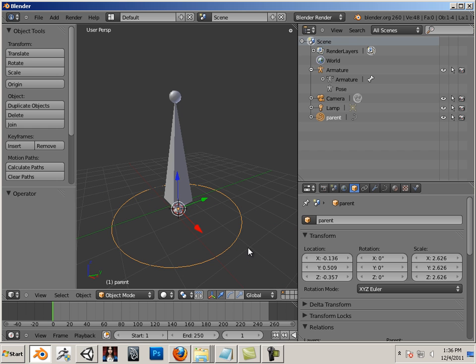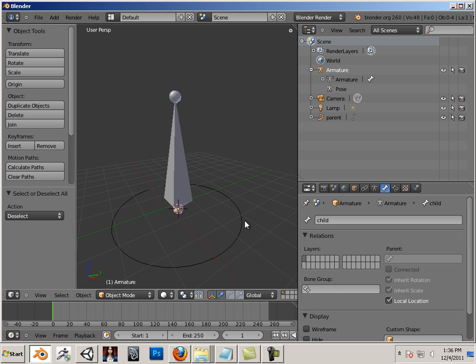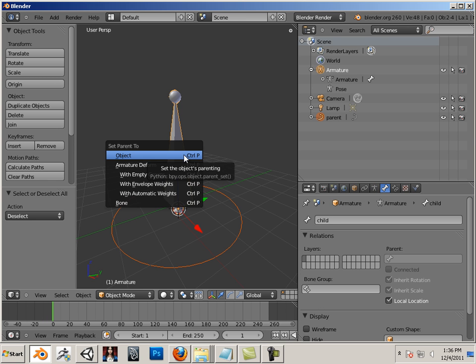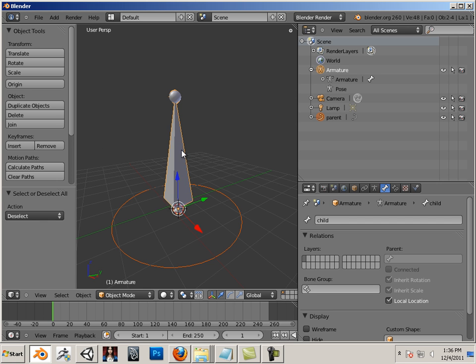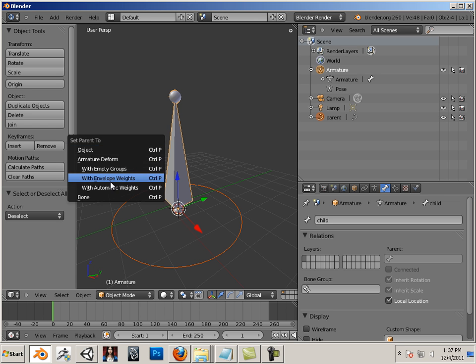That's not very good. If we want it the other way around, let's say we want this to be the child and this to be the parent, we just grab, again, the parent last. Child first, parent last, Control P. This time I get some different options. I have object or bone. Because this is a bone, we have that option, but usually we don't. So Control P, we have bone.